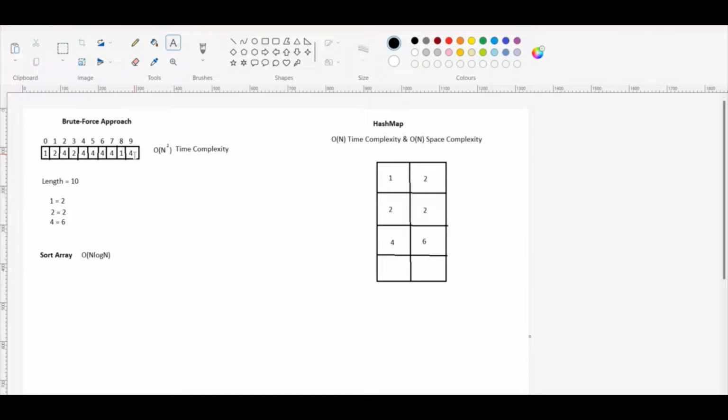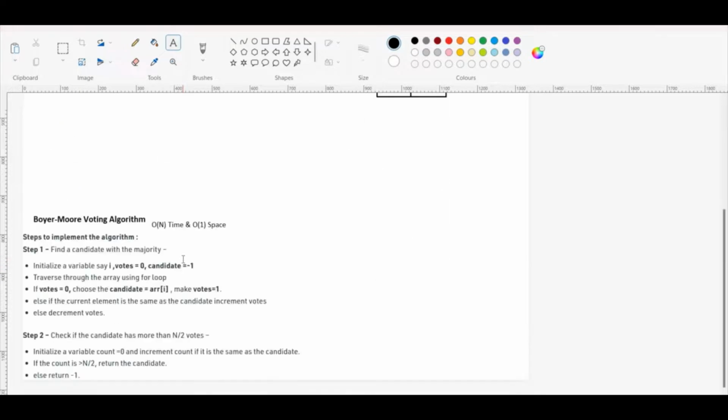So the algorithm says that whatever the final candidate we have, check whether it appears more than n by 2 times or not. But for our question, as they already tell us that we don't have to care about whether there is a candidate element or not, whatever candidate is left in the end will be our final candidate, or our majority element. So let us go through the steps one by one, and then we can write the code.